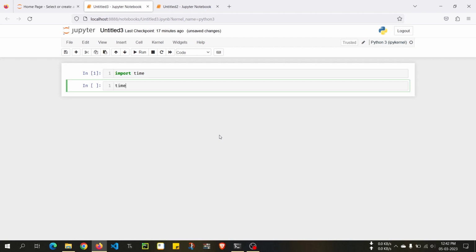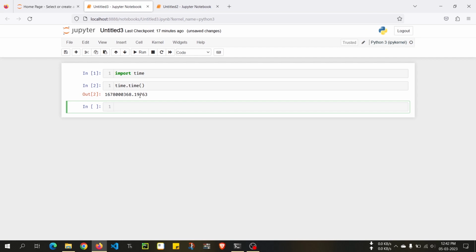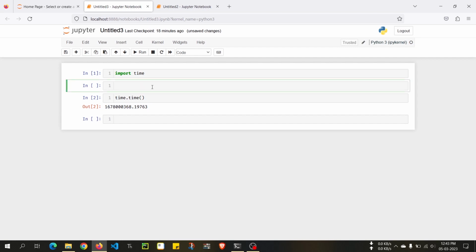The first thing that I will show you is the time.time functionality, and it is returning us a huge number. So what is this particular number? time.time returns the number of seconds that have elapsed from the Unix epoch timestamp. Now, what is the Unix epoch timestamp?